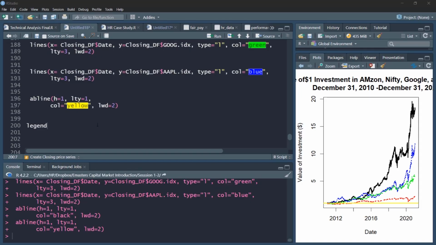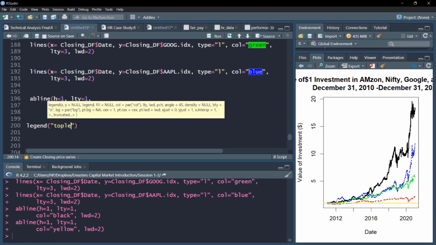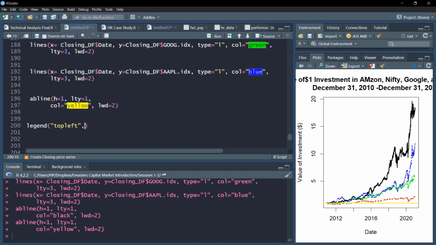So for the legend, we have some empty area on the top left, so we'll add the legend on the top left side. Then we need to specify the tickers, which are Amazon, Nifty, Google, Apple.